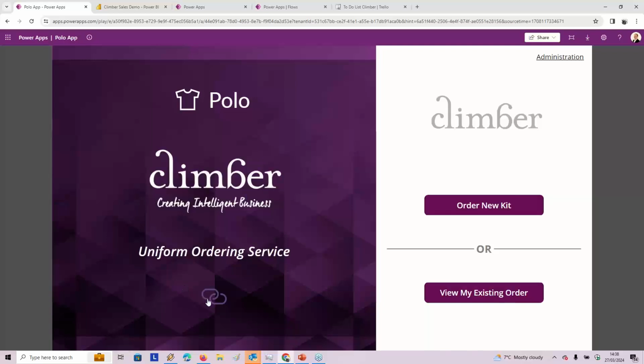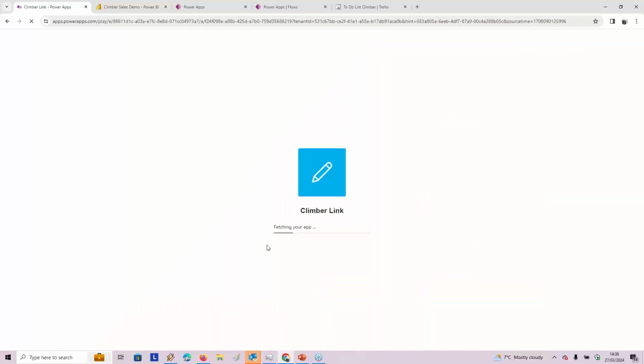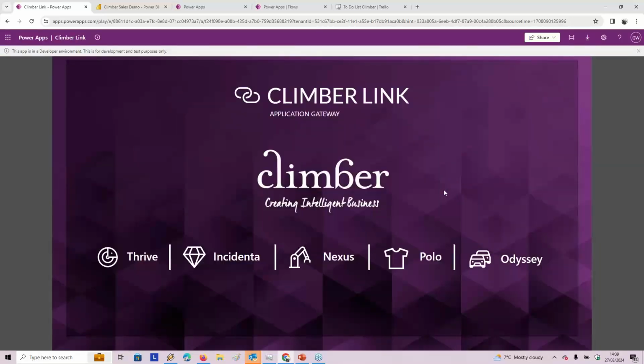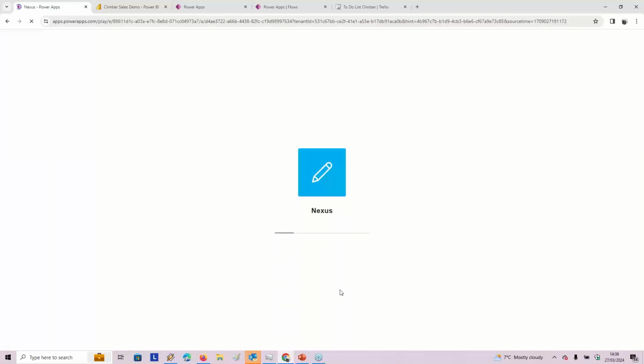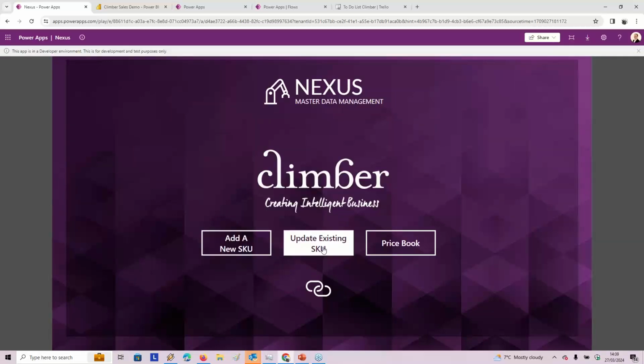We'll just look at something else while we wait for that. So I'll just briefly go back to the app. Yep, so another notification to see it's being processed. So I'll quickly just go back to our master data management app while we're waiting for that notification to come through. So we added a new SKU.